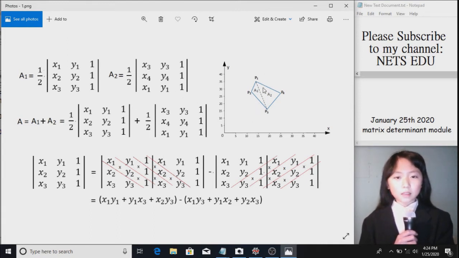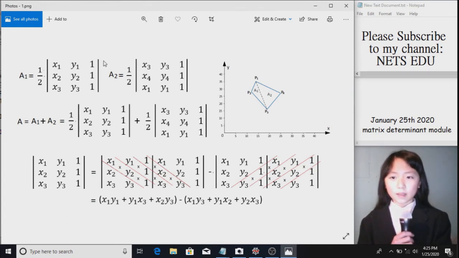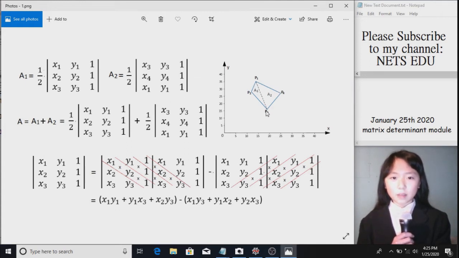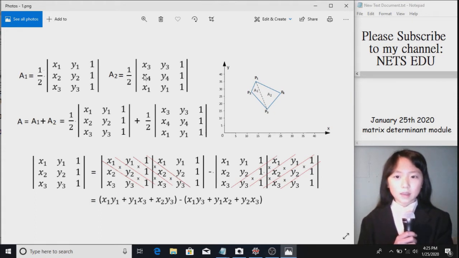The area of this triangle is the determinant of this matrix times a half. The area of the next triangle equals a half times the determinant of the matrix. We have these 3 points, P3, P4, and P1. So x3, y3, x4, y4, x1, y1, and we have a 1 on the side here. The area of this quadrogram equals the area of the first triangle plus the area of the second triangle. So it's this plus this.